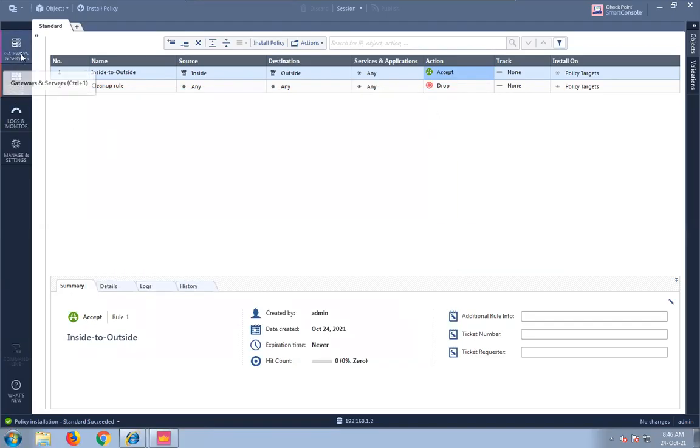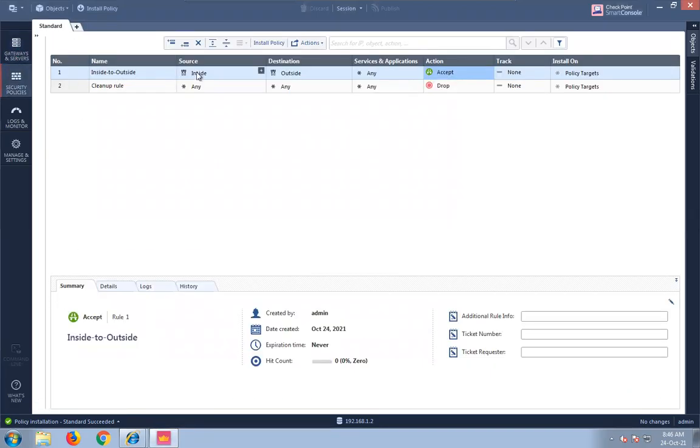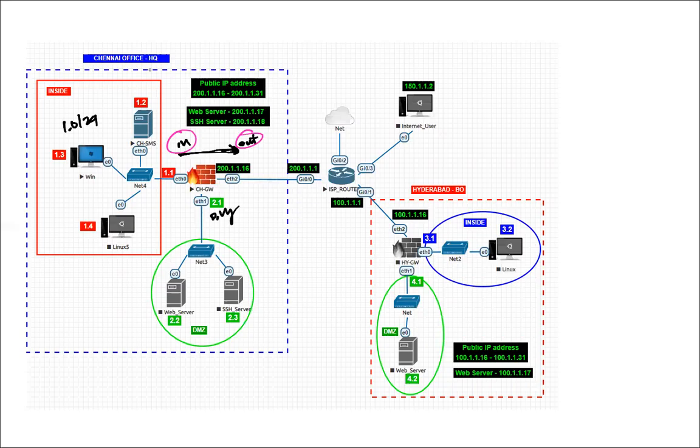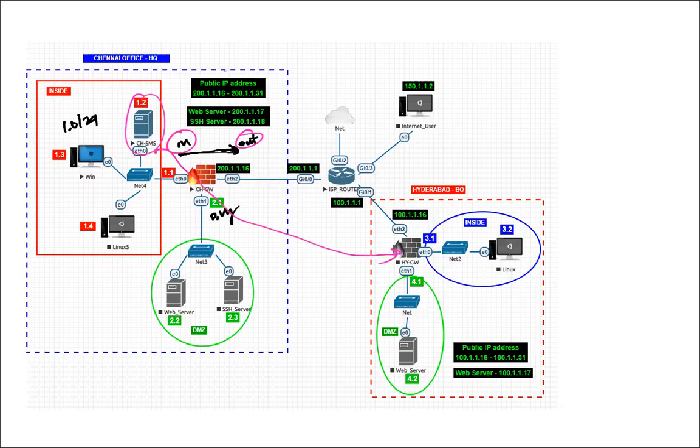Okay, so I'm going to go to the gateways and servers because we already have one rule, right? This rule is sufficient to make Chennai SMS reach the Hyderabad gateway. So this one rule is enough. But if this inside to outside rule is not there, then when Chennai SMS tries to reach outside, it will be prevented. So now we gave internet access to all the inside users so that the SMS can also reach the Hyderabad gateway.